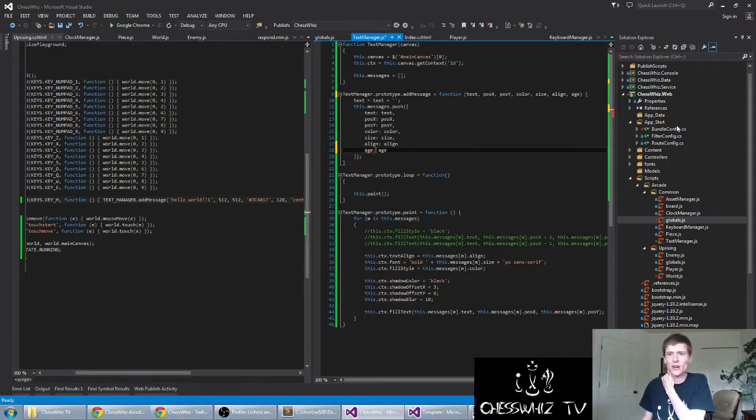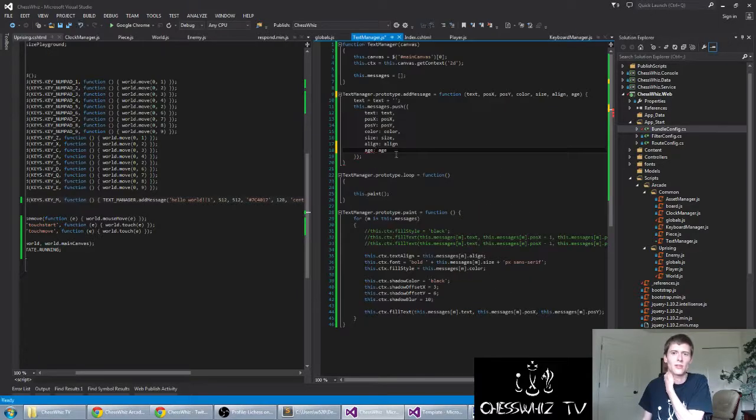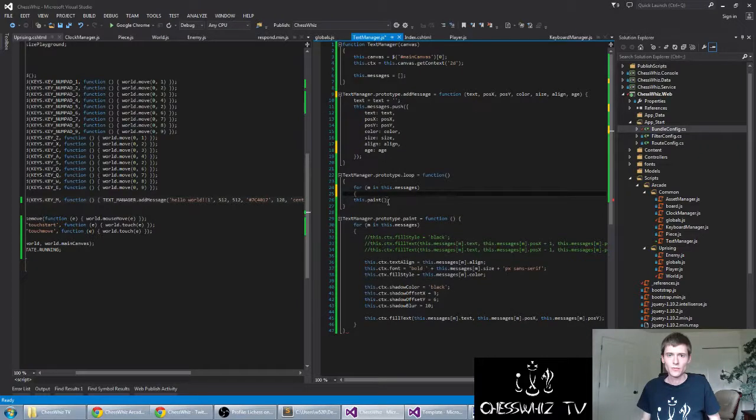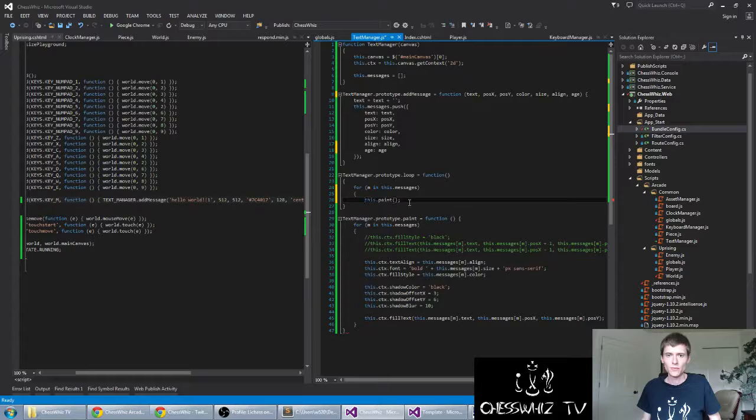So if I do something and then undo it, that's because I'm not exactly sure what I want. I want to make sure that the clock manager is loaded before the text manager, because I'm going to use the clock to track the age. I need a comma here. Okay, great. So in update, I'm going to loop through all the messages. Paint that message. Oh, look how object oriented I am.